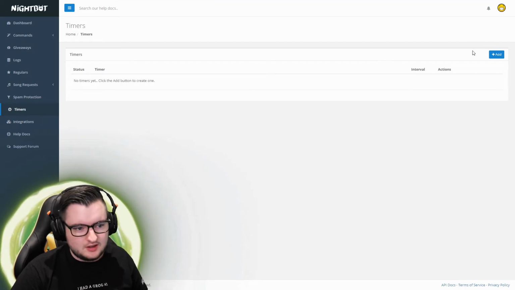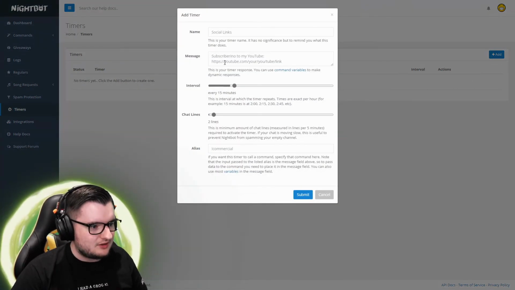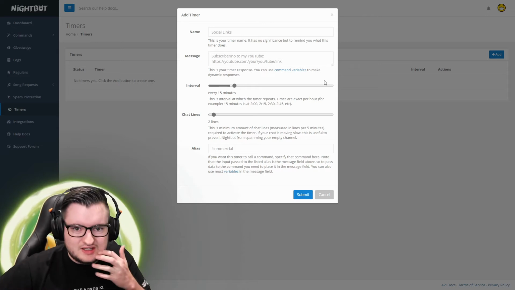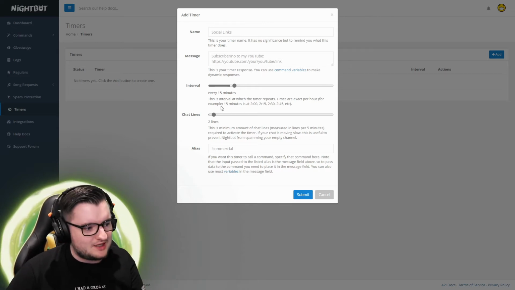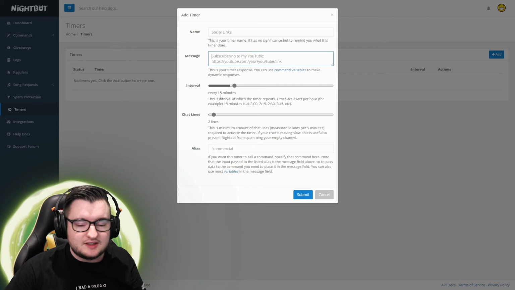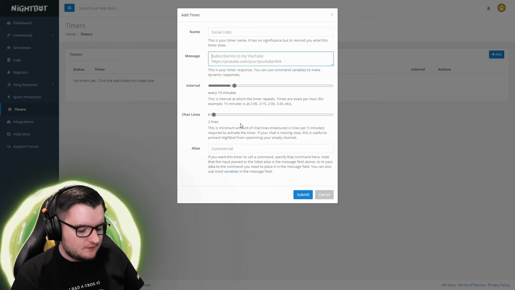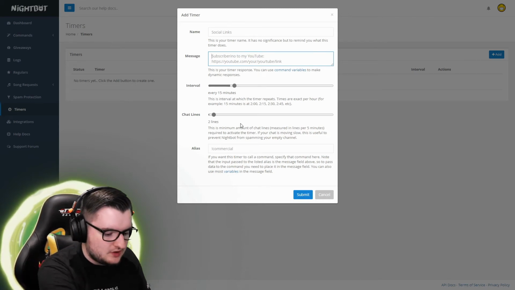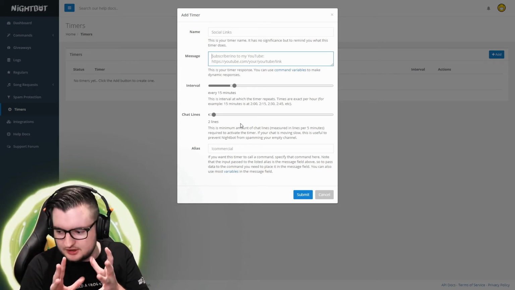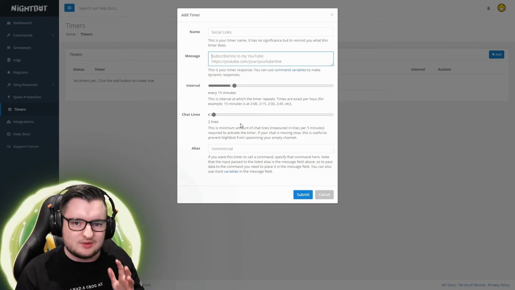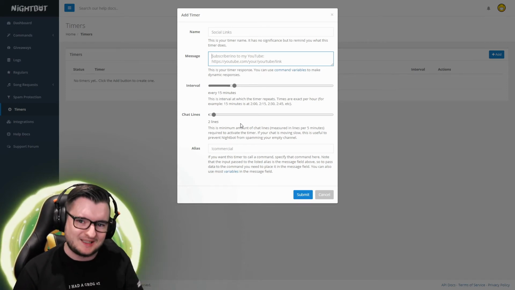Timers as well. You can set up custom timers, counting down, or you can set up messages in the chat, say like a social link. Every 15 minutes, for example, you can put a message in the chat. These are really cool, because if you want to encourage people to look outside of your stream and look at your social media or your Discord server, stuff like that, these timers just automatically put a message in the chat.